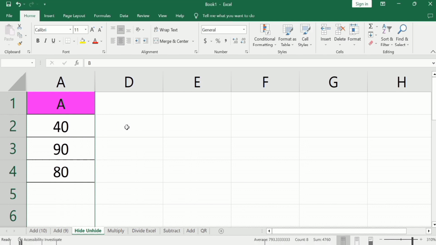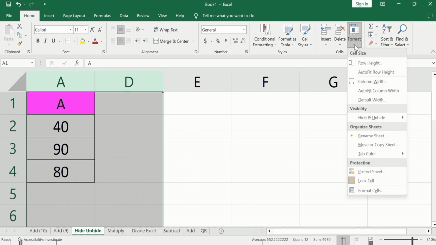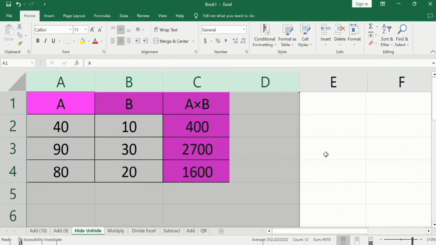Now, how can you unhide these columns? Select this column and, by using the dragging option, select the next one, which is column D. Go to Home, and in the Home tab you will find the option of Format. In Format I will use the hide and unhide option and select unhide columns. Now you can see that these columns are unhidden.